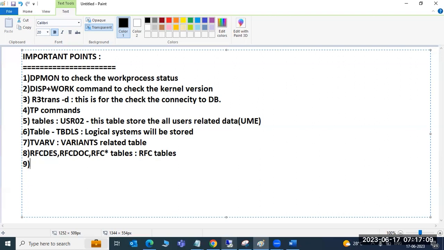So the next one is the TADIR table, the directory of repository objects table. Yesterday we discussed repository objects, repository data. Repository objects will be stored in this table, TADIR. A very important table, right?